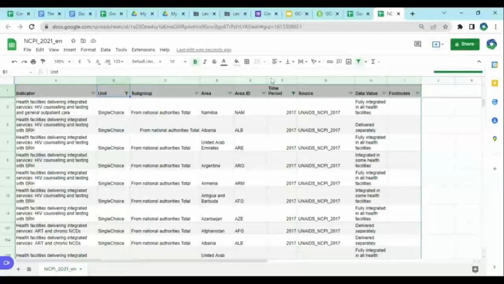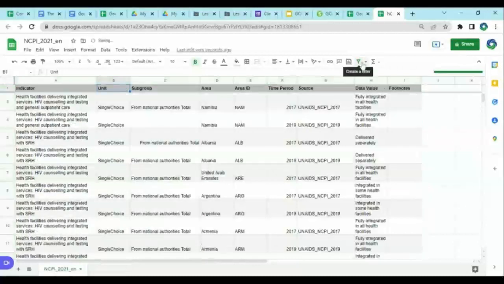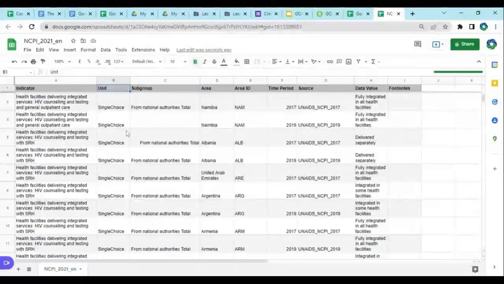Or a faster way, just come here and click on remove filter. You click on this funnel icon again and it removes all the filter straight away. That is one way of using the filter function.